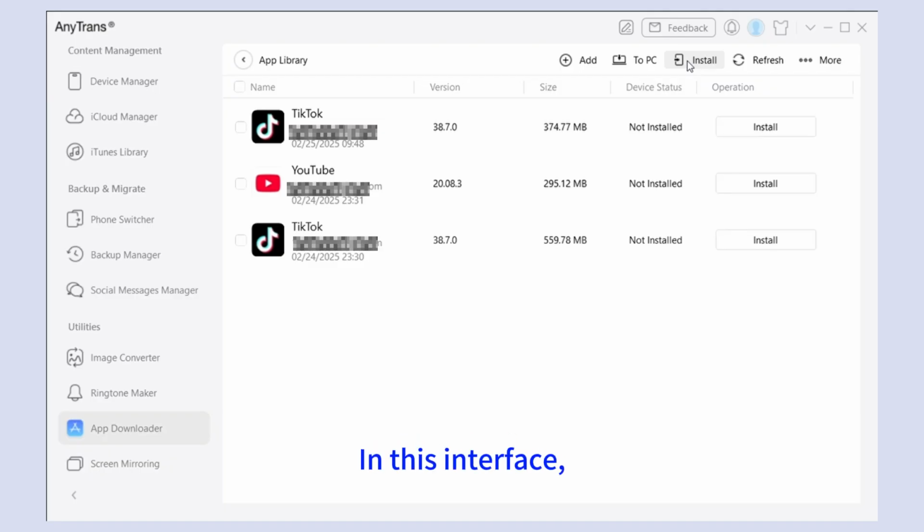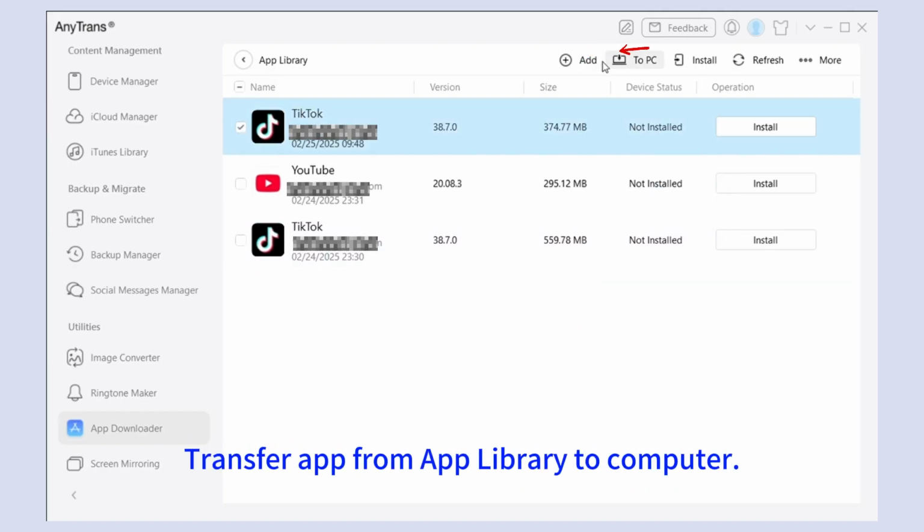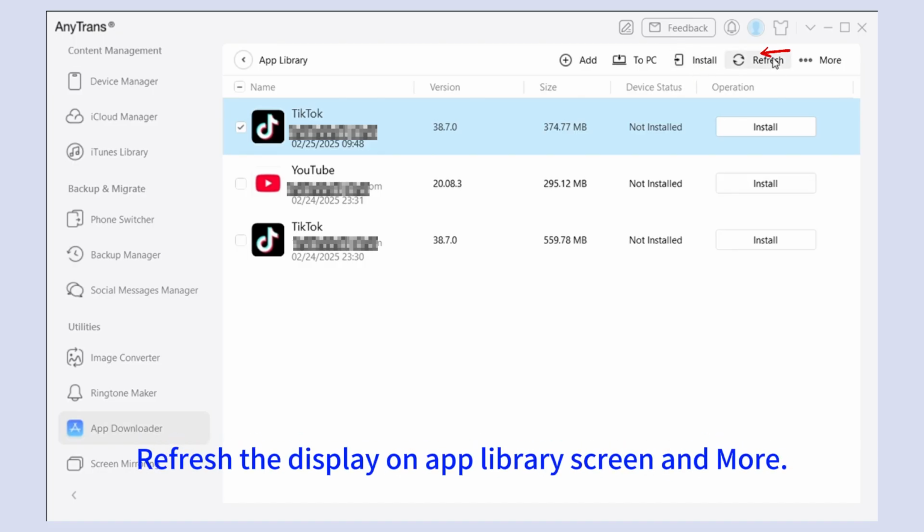In this interface, we can add app from computer to app library. Transfer app from app library to computer. Install apps to iOS device. Refresh the display on app library screen, and more.